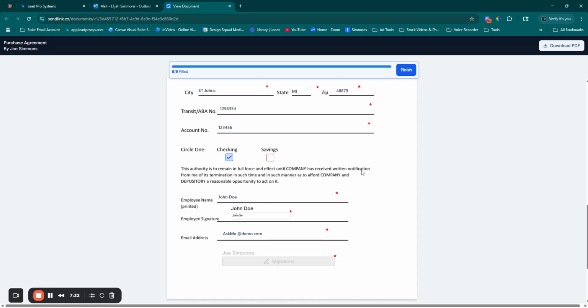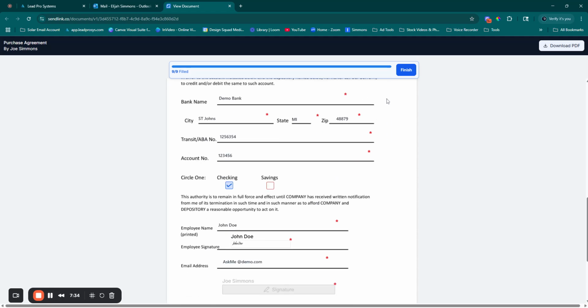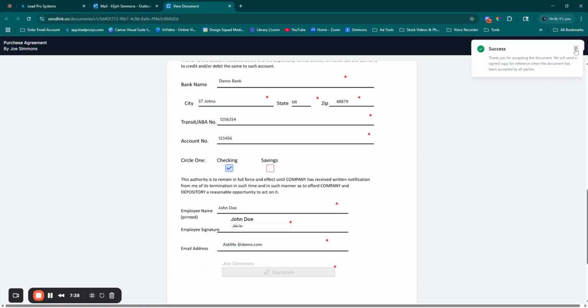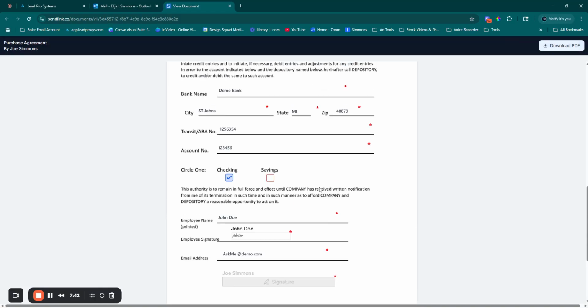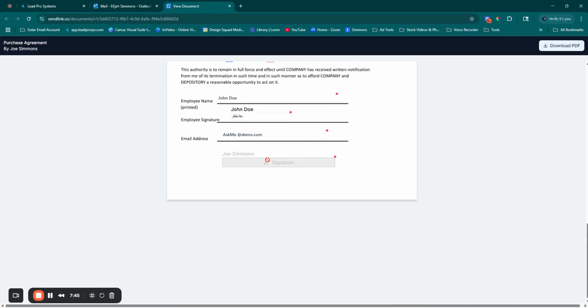Okay, so then I filled out the form. As a customer, I'm going to hit finish. And for the customer, they can download a copy of this if they would like, but they will get a finalized copy once the other person has signed it. So it's now saying it's going to Joe for the signature.